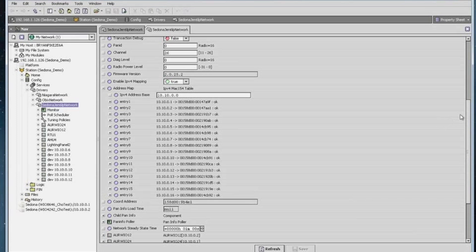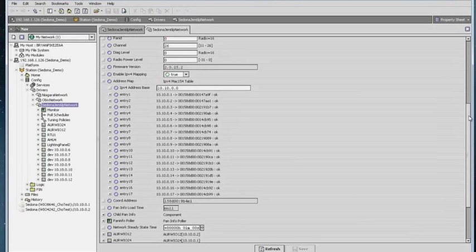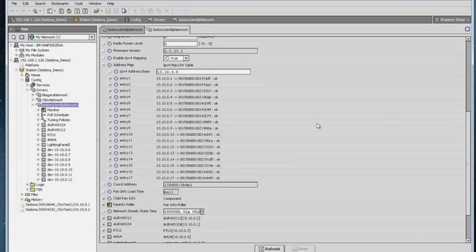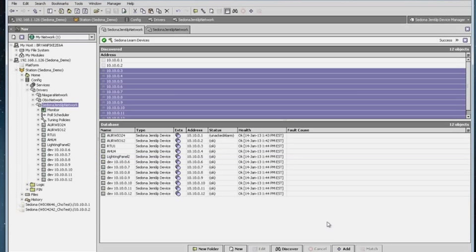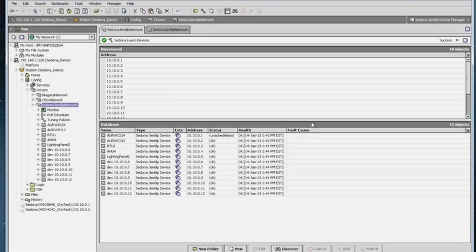Okay, more devices are joining. We should have one more. This last entry, which will be 18, should be our bullet that I'll demonstrate when we discover points. Okay, there's all 18. So let's go back to our Sedona network and let's go ahead and discover anything new.